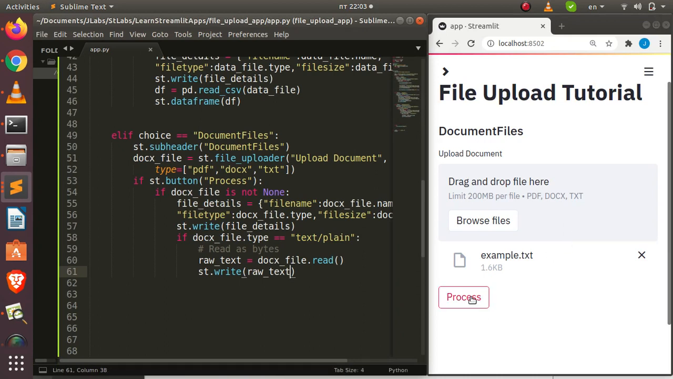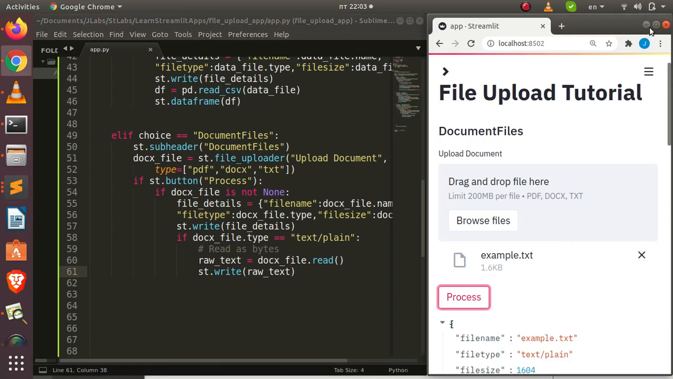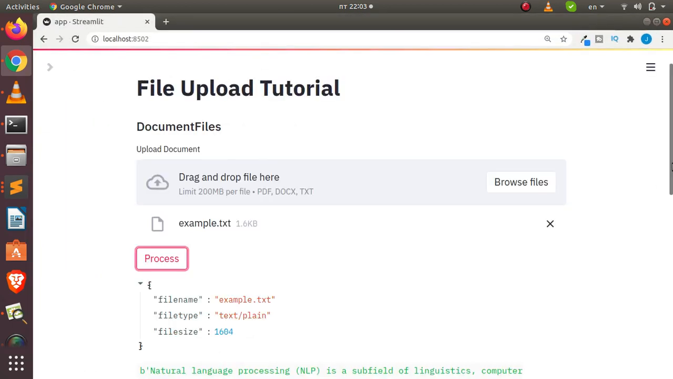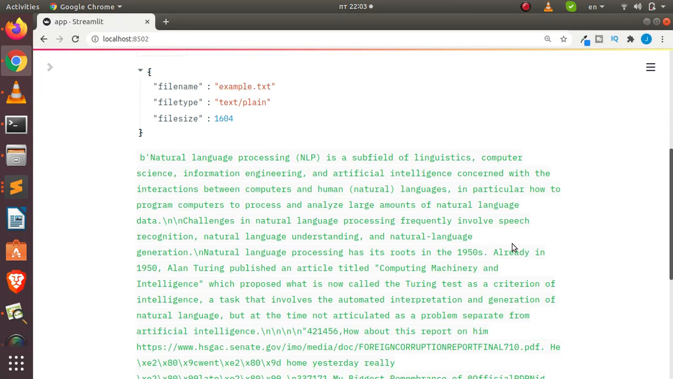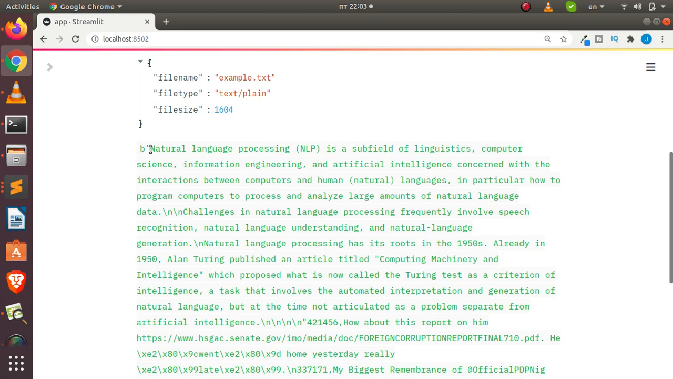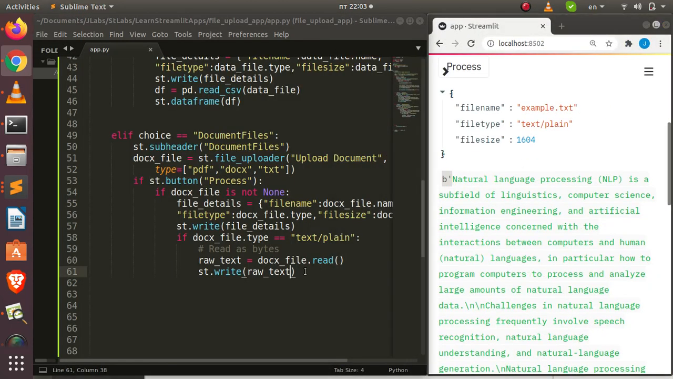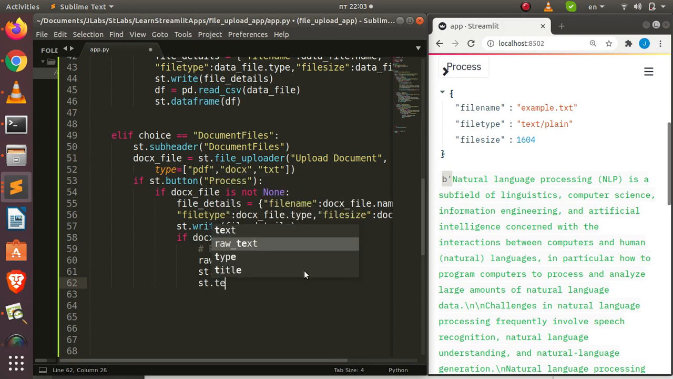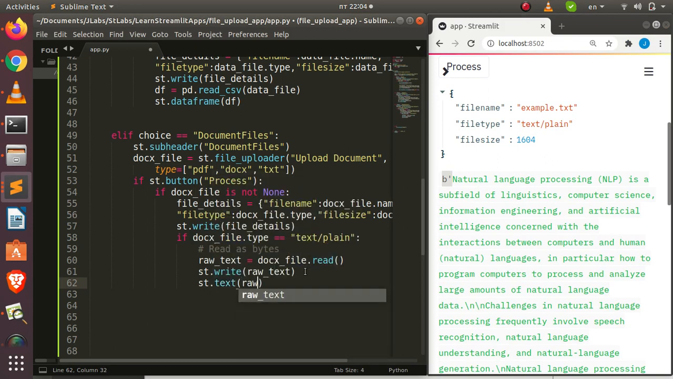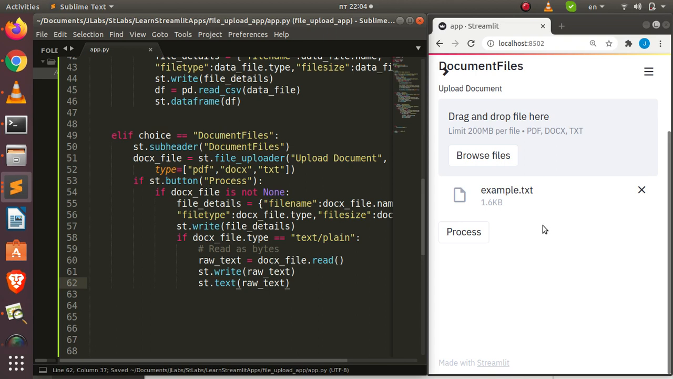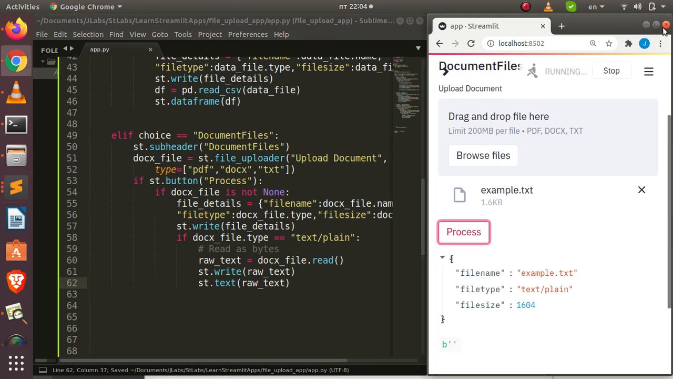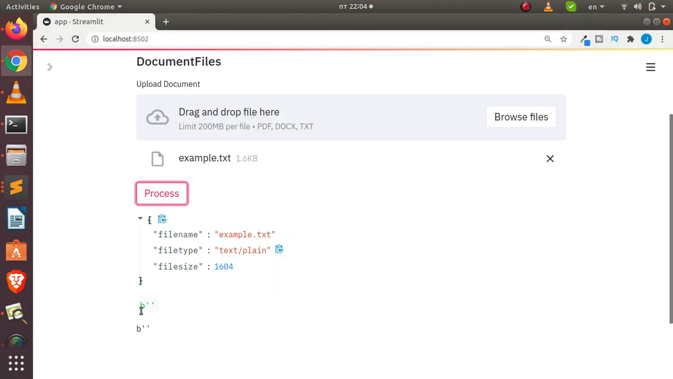So let's click on process. It's giving us the details of the file, and you see that the text on it has been given, and you can see from here that the B stands for byte. Perfect. With the write, it will give you as byte. That's something you have to notice. If I do the same thing with st.text, it's not going to work. It's going to render it as B. So let's check it out. I check it out, and this gives us B. It doesn't process it well.